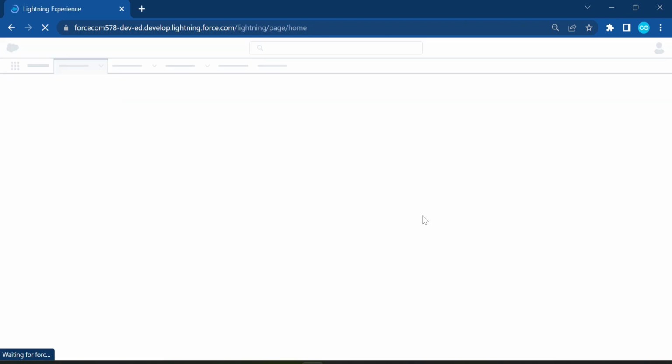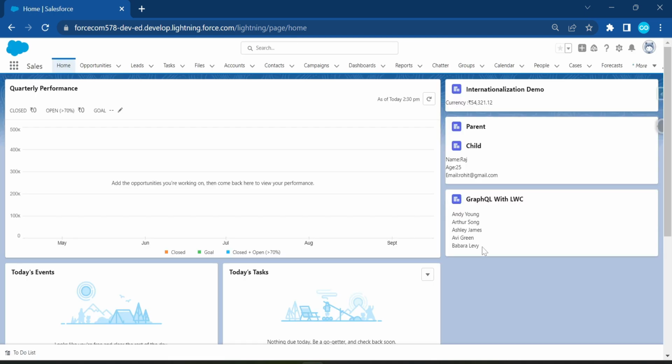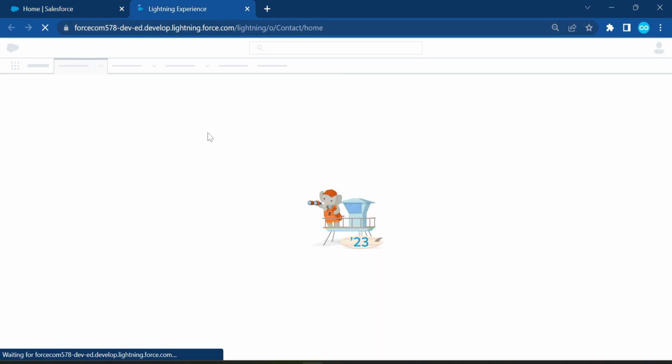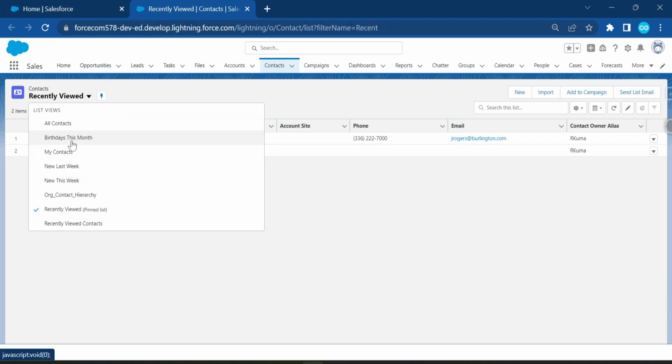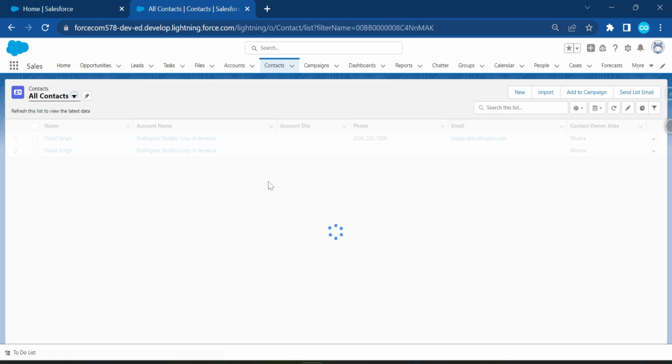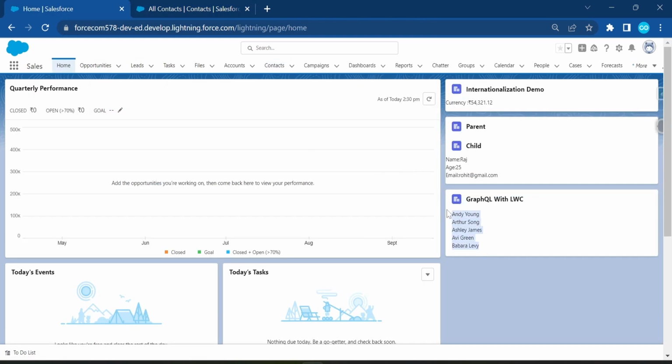Once you save it, just go back here, and now you will see the output of this GraphQL like this. So this is the 5 records and it's in ascending order, that's why you can see. Okay, so if you want to check the records, just open the contact, and under the contact let me check all the contacts here, and these are the 5 records like Andy, Arthur, Ashley, Avi, and Barbara, right? So you can see this one.